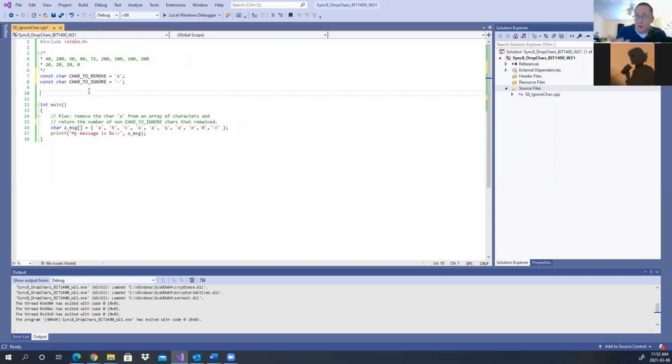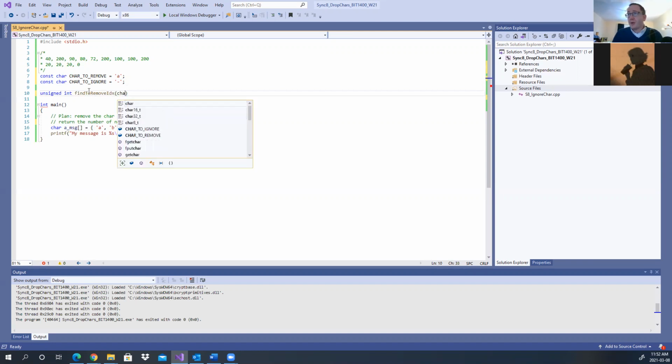I'm going to make an array. I'm going to make a function that walks down my array and finds the first instance of A, or the character I'm trying to remove, the position of that character, and returns it. Why not? Okay. So this is going to find the character that I'm trying to remove. I'm going to pass in text, just to have a different name for it.